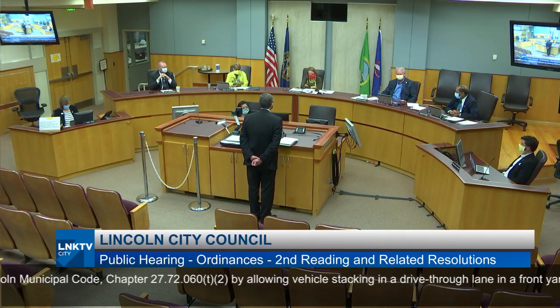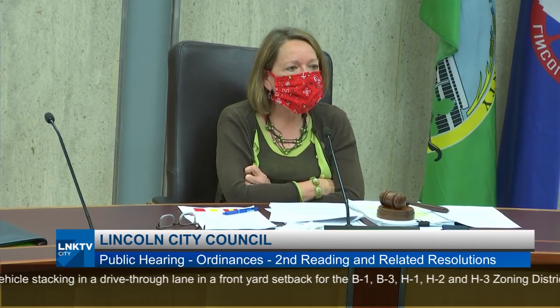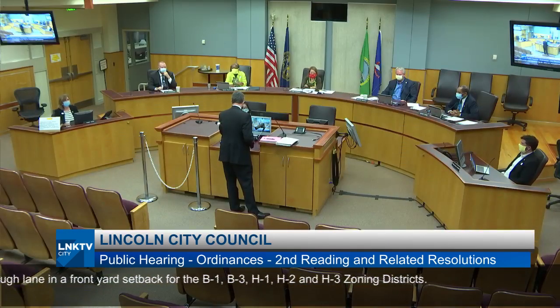I have just another stacking question, because I believe this is proposed for Vine Street. Correct. Is the drive-through ATM required to have an additional curb cut or drive cut, or how does that work? No, it is not. And actually, I do have an image here that I can show you. Thank you. That'd be great, yeah.